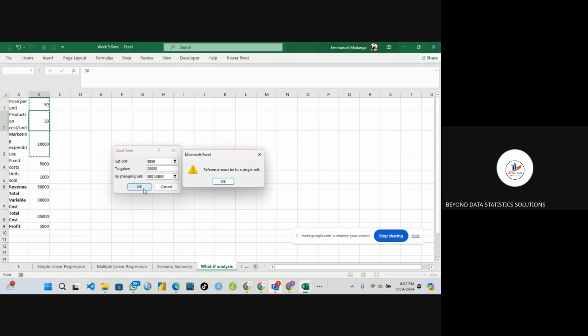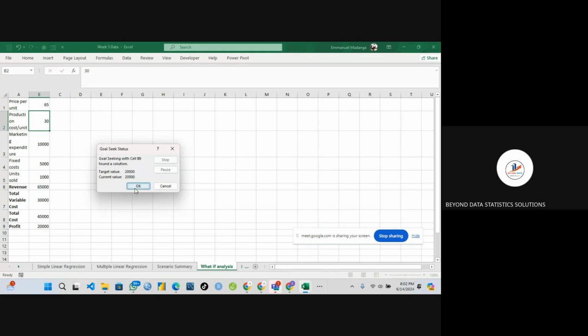The reference must be single cell, sorry. So let me just reference this changing cell. This one is unlike the other one, so we have to specify one cell. Let's check on the price. What should we do on the price? We figure it out one by one.